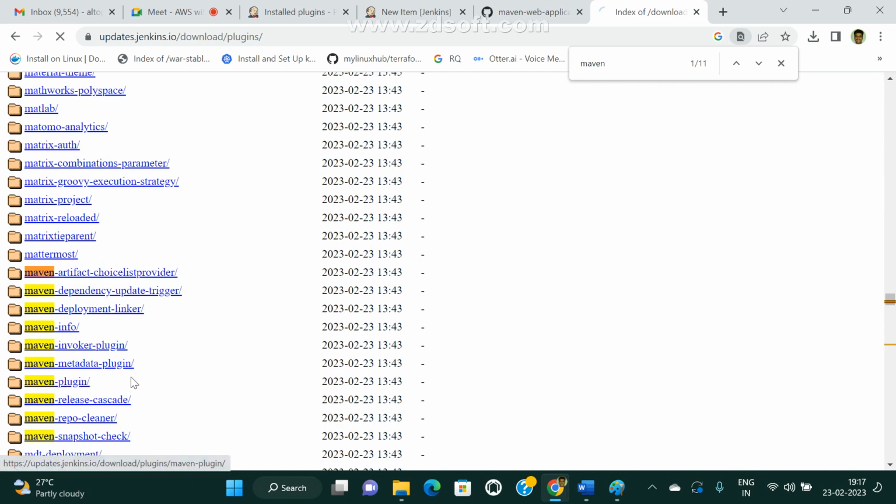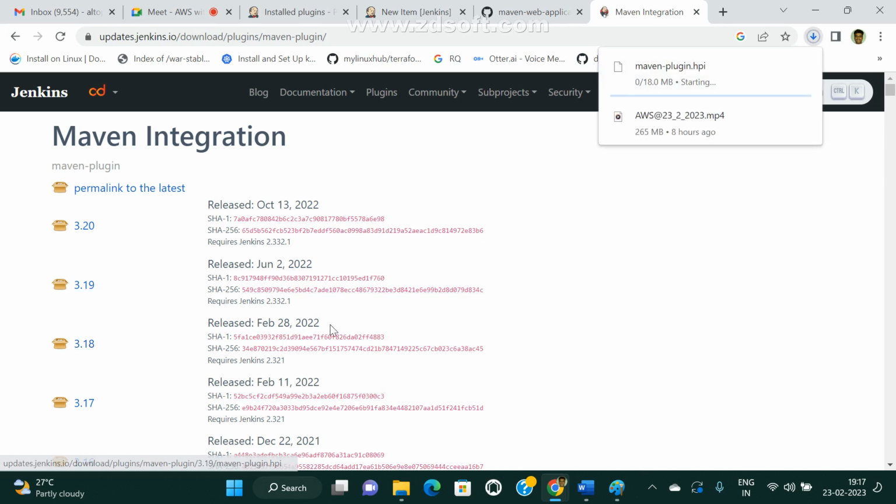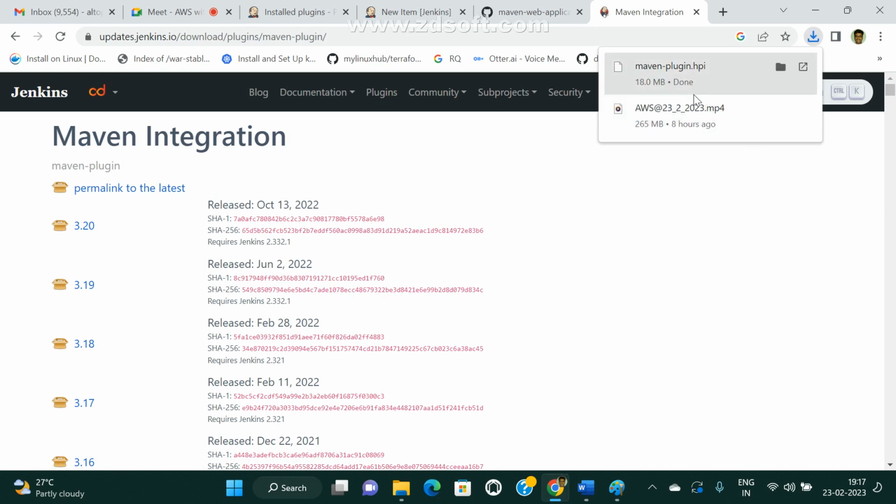Maven plugin. If we click on Maven plugin, which version do you want? This is the latest, 3.20. For example, I want this version. Click on this. Now see here, the plugin is downloaded. This is my local machine. This is the HPI format, so if you want to download manually.